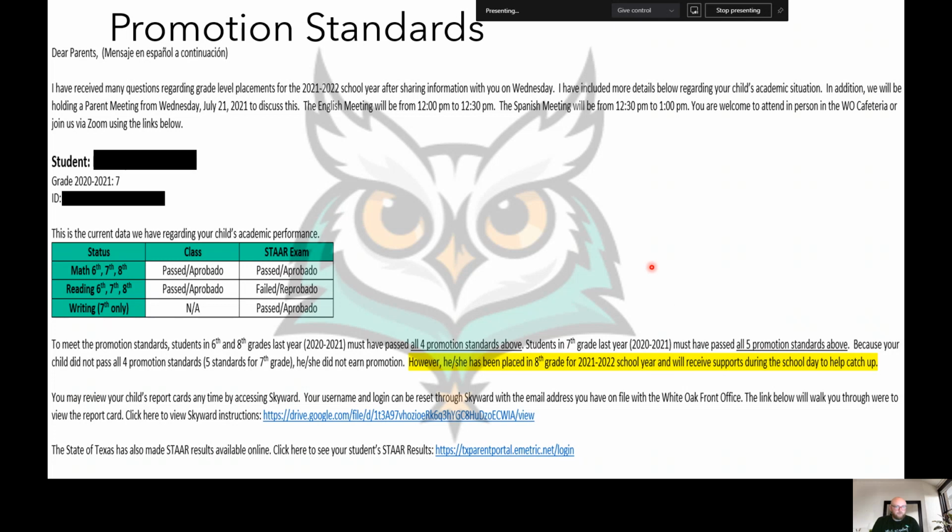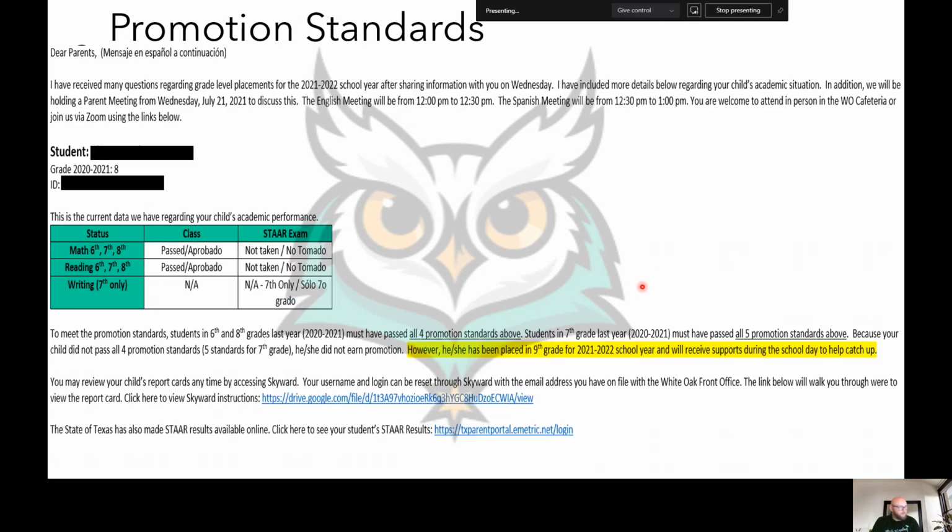Last example here. This is our 8th grader. This student passed their classes. Remember, 8th grade only has 4 standards. But they did not take the STAR exam. So if they didn't take it, we don't have any technical data on the STAR exam, but they didn't meet the requirements, so they didn't earn promotion. However, they have been placed in 9th grade. They will start high school next year and receive supports to help them fill in any gaps that they might have in their knowledge.